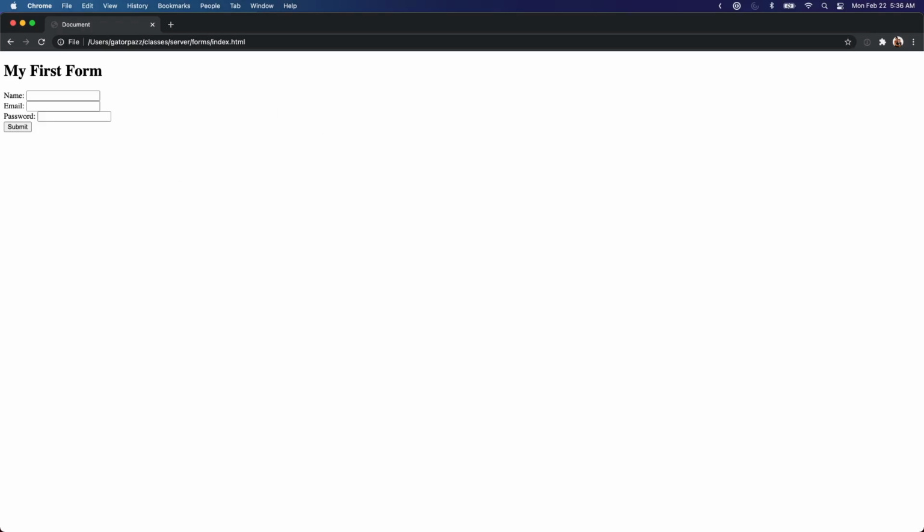So that's the end of building out a basic HTML form. So in the next videos, we'll actually put this form in Paizo Cloud and show how we can actually use PHP to interact with that information and do stuff with it.